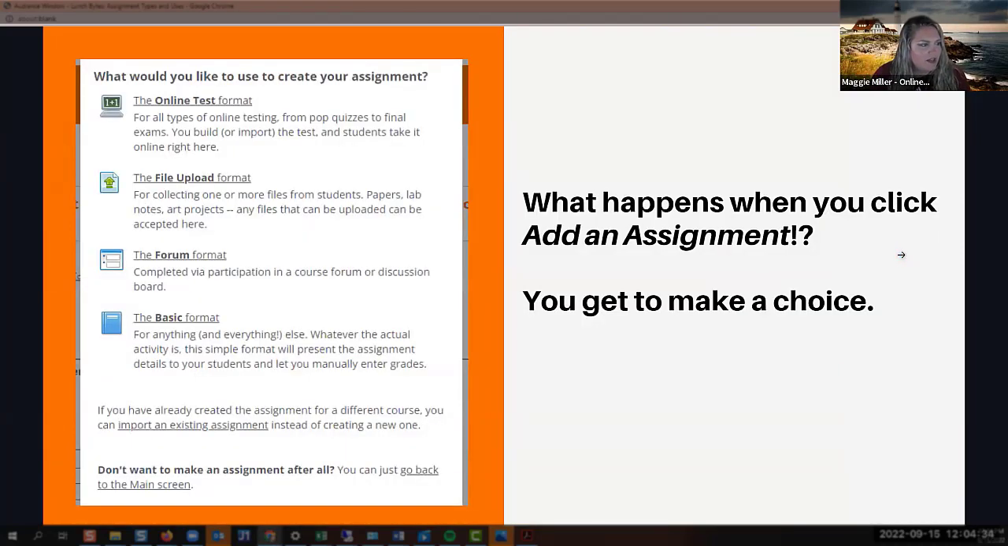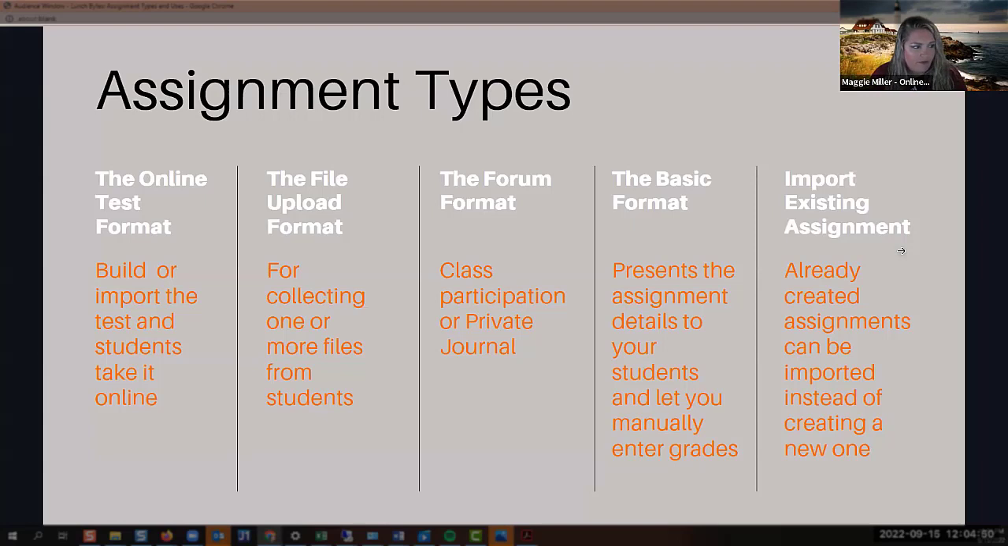What happens when you click on an assignment, add an assignment? We get options. We get to make a choice. We have 4 assignment types, and we have the option to import an existing assignment. So we're going to talk about that. We have like 5 options here, but 4 assignment types.